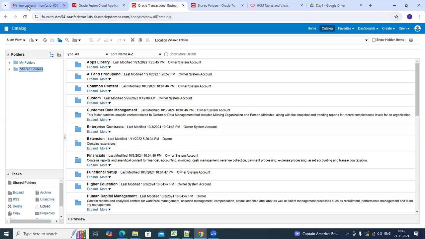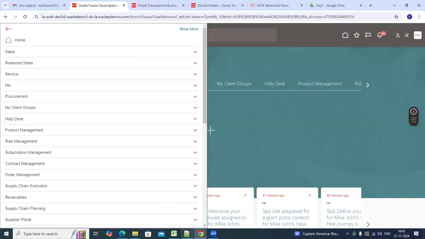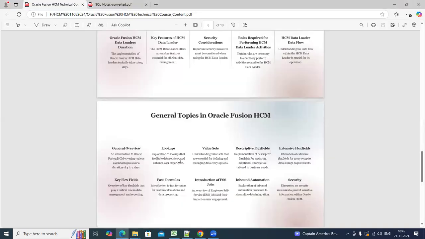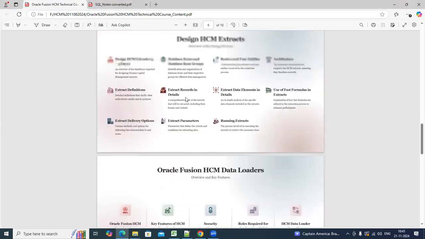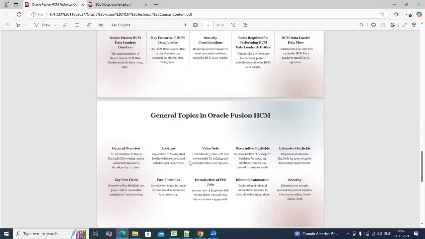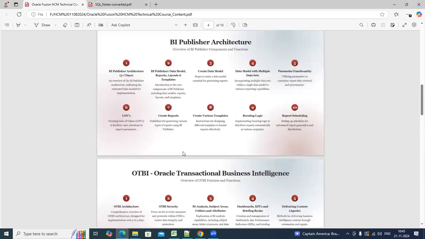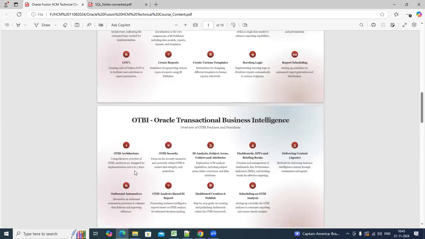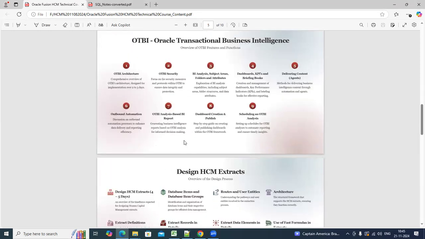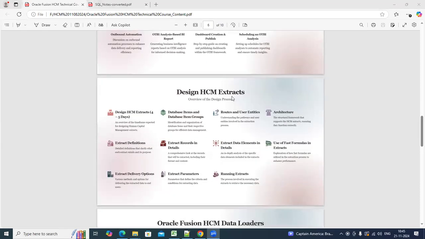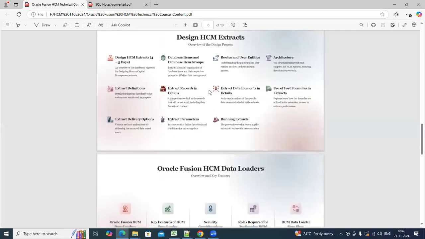This is the way that you will navigate, and we have different tools also. As I mentioned, BIP is one. If you go down, OTBI is another. Extracts is another, and data loader is another. BIP is used to extract the data from the systems. OTBI is also the same, but the way of retrieving the data and writing the SQLs will be different. Now HCM extracts: this is also used to extract the data, but with advanced features that will be used in real time.